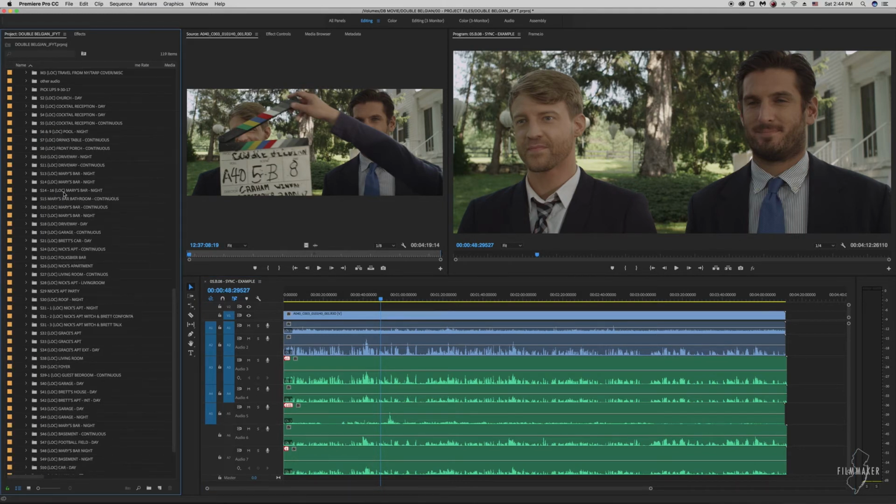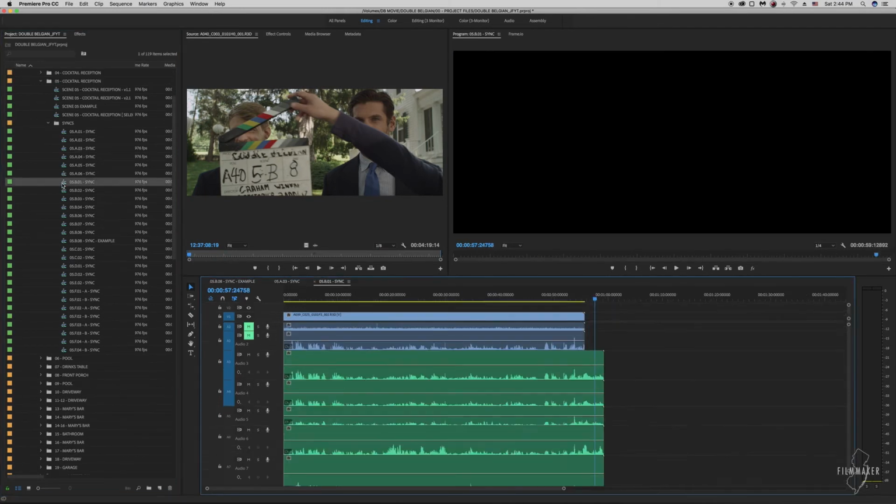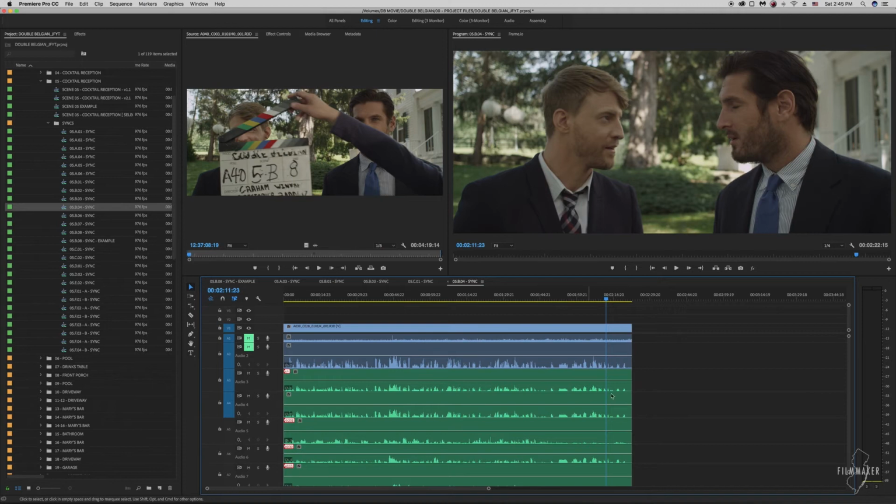Let's close all this down, and again, I have a sequence for each sync. You'll see if I go in here, you have each one of them. And I won't ever touch these files throughout the project because I always want a sync to refer to in case I need to change anything.